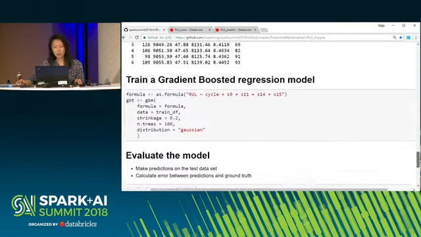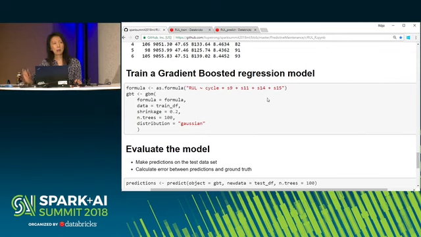I'll talk a little bit more about how to choose a machine learning algorithm later. But for now, let's say we take this gradient boosted regression model. So we're telling the model which column is our desired output and which columns are our features. And we set some parameters here. Later on, you will see we call these hyperparameters.